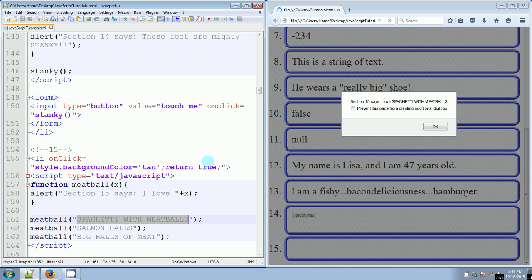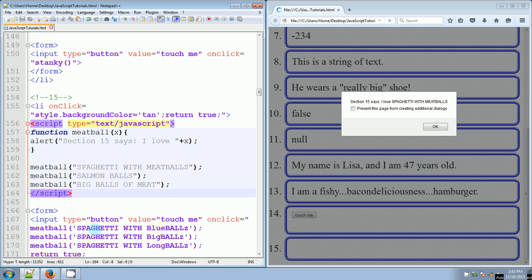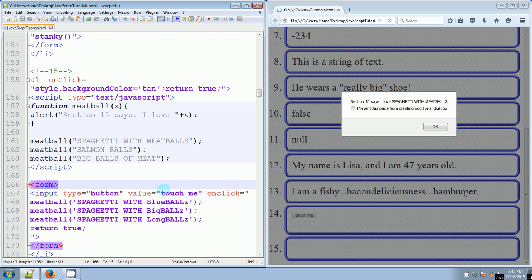Because a button isn't making this happen, we do it just like this. Here we put meatball and something in the parentheses and a semicolon. That's one statement. And then we did it again. We called it again, but this time, instead of giving it spaghetti with meatballs as the value for x, we gave the value for x salmon balls, and then we did it again. We called meatball, and we gave it a different argument to the parameter, big balls of meat, and that's the end of the script.